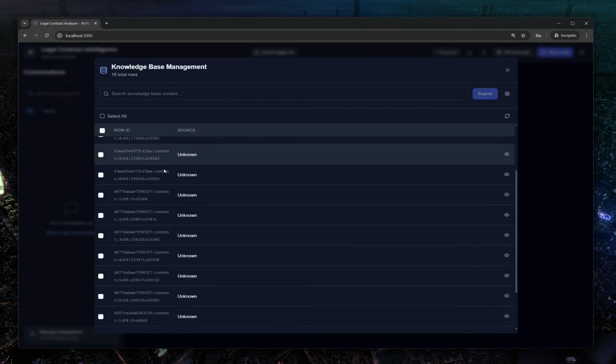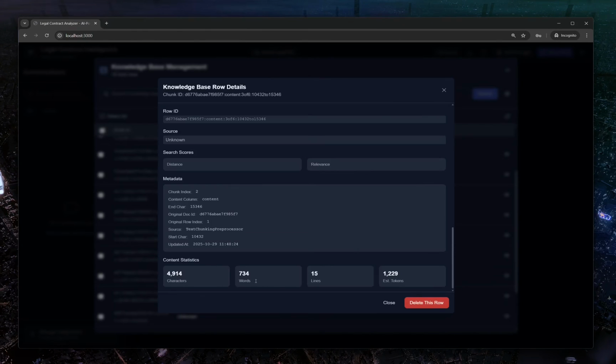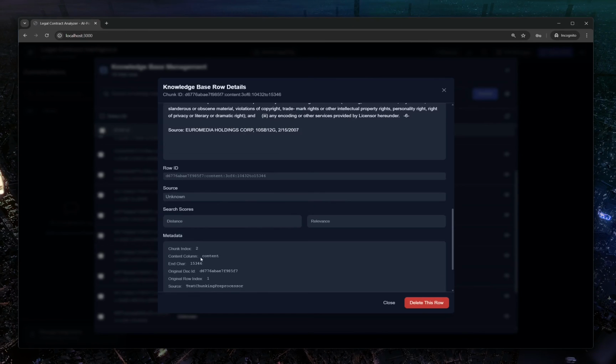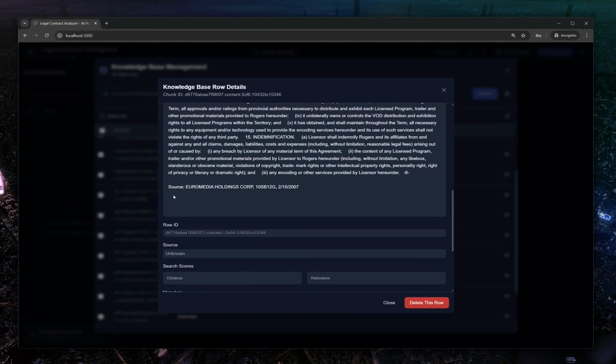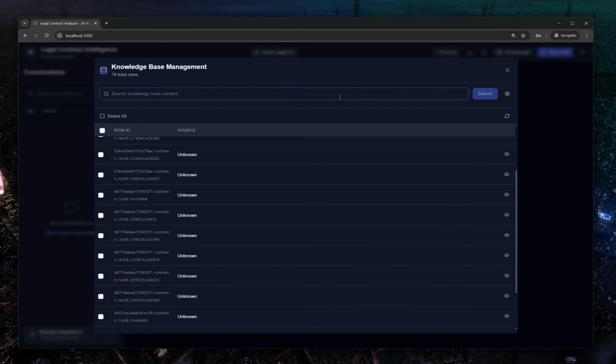Now you can see that our knowledge base is populated with 16 records. We can view each record in detail, including the inserted text and corresponding metadata. We can perform semantic search through this knowledge base. Currently, hybrid search isn't available as I'm using the default vector store.